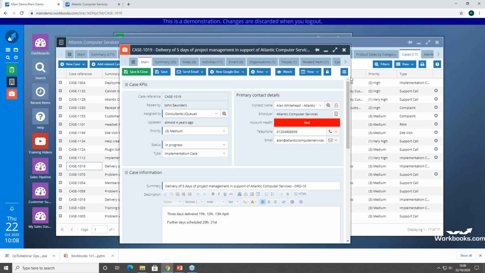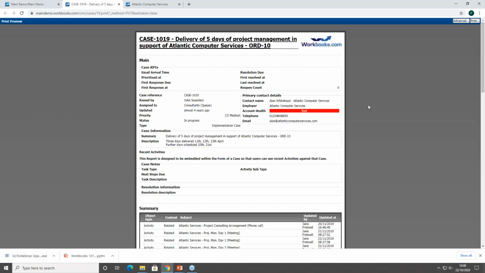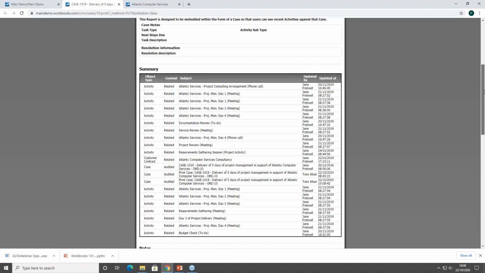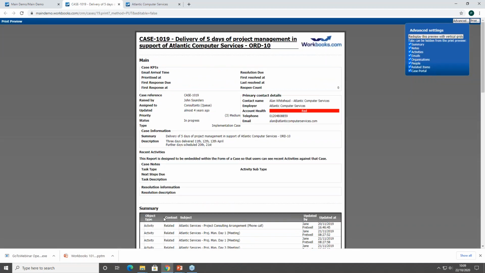Again, on this occasion, I'm going to stretch this window out, the resolution here, and if I click on this print option, again it fires up a new tab, and you can see here, this is everything about that particular case. Again, you get the option in the advanced to print or not print the information that you'd like from that screen. But if I scroll down here, you can see this is everything that's happened about that case, all the summary, activities, emails, and so forth about that.